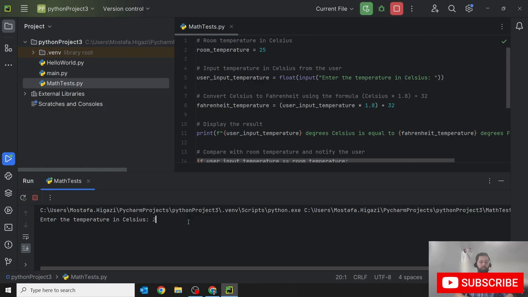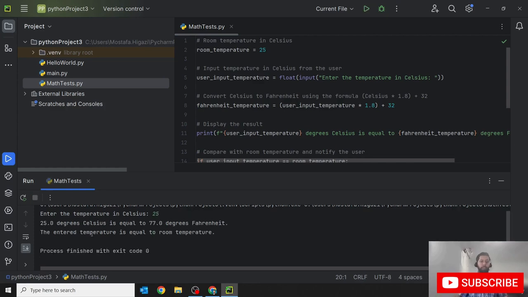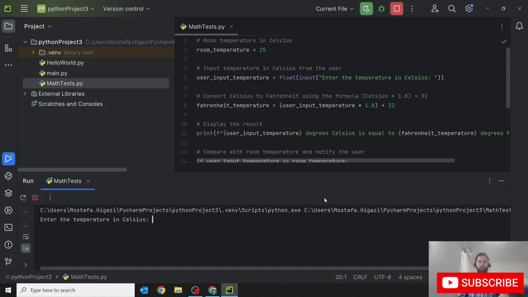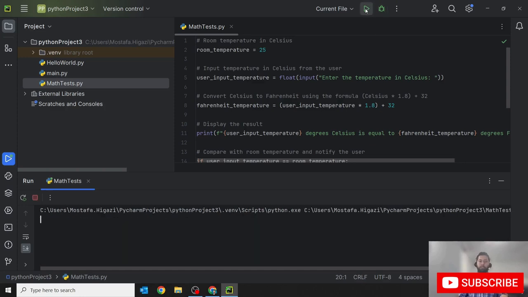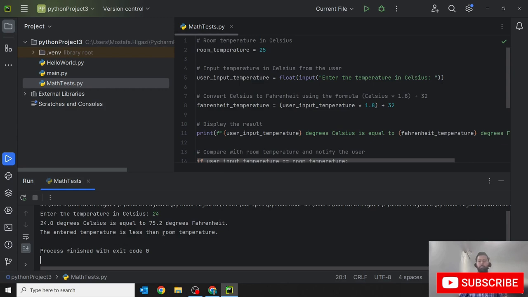So here, if I enter 25, it will now say the entered temperature is equal to room temperature, because now we're checking for equality, right? So if I run it again and say I enter 26, now it's going to say the temperature is greater than room temperature. And if I run it again and I say 24, now it'll say the entered temperature is less than room temperature. Awesome.